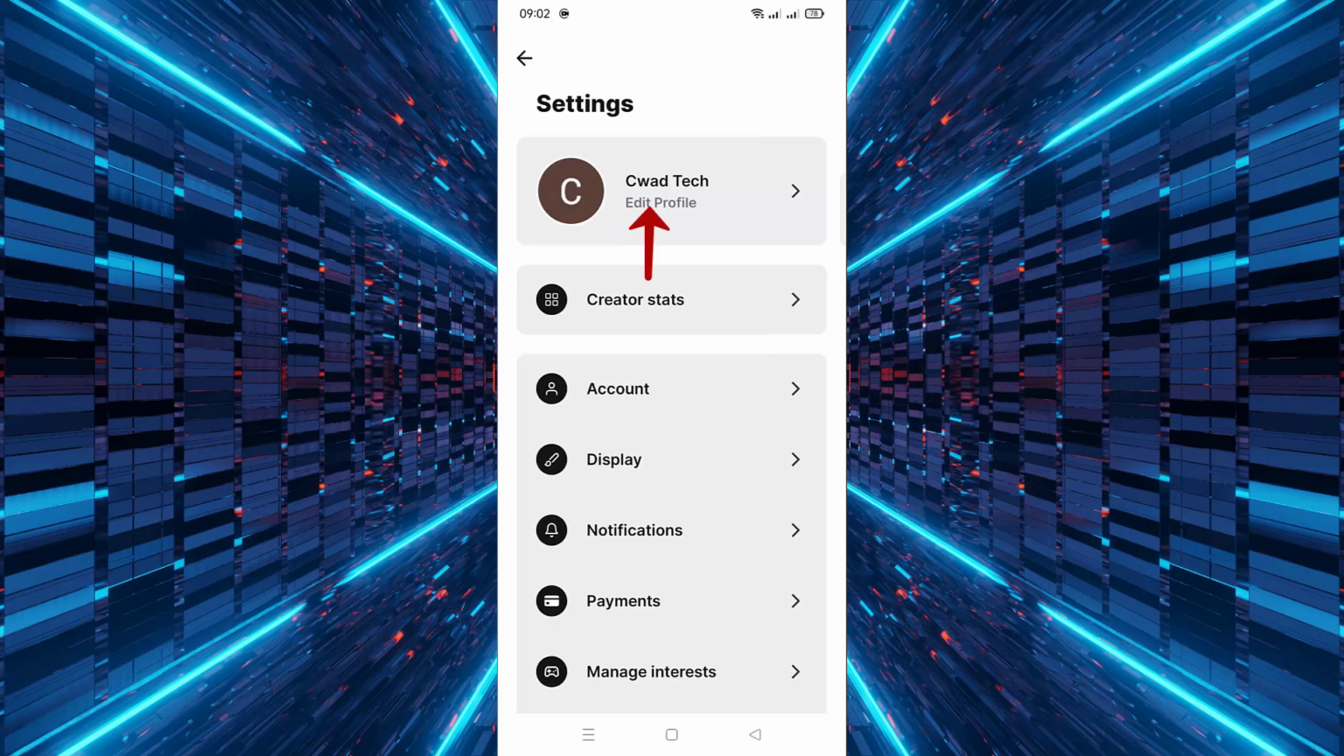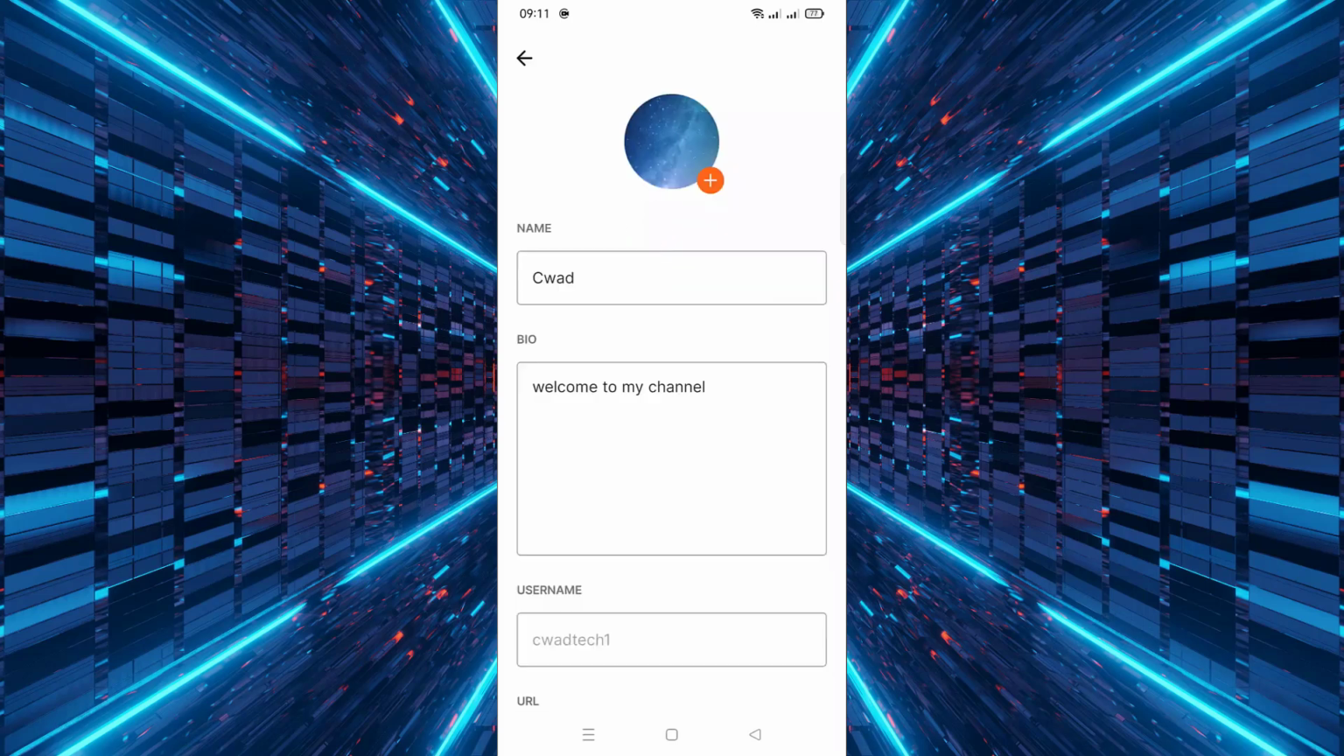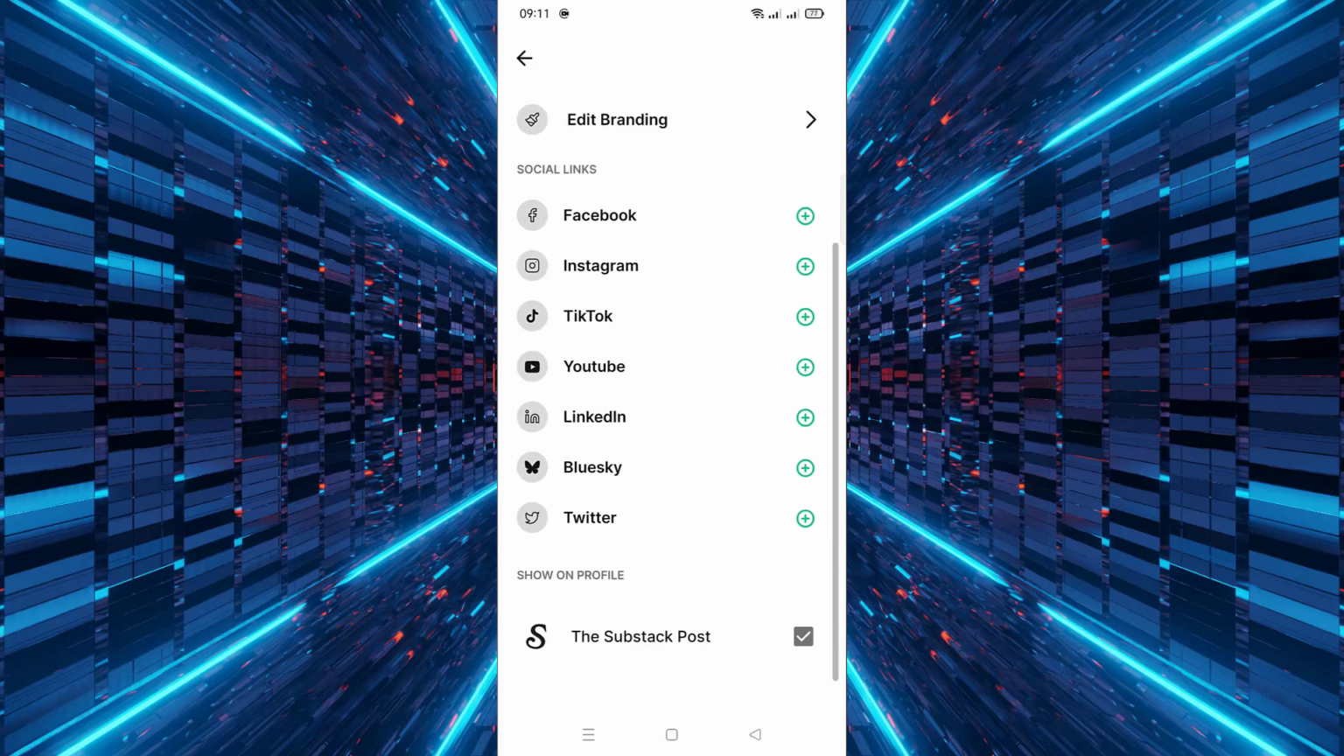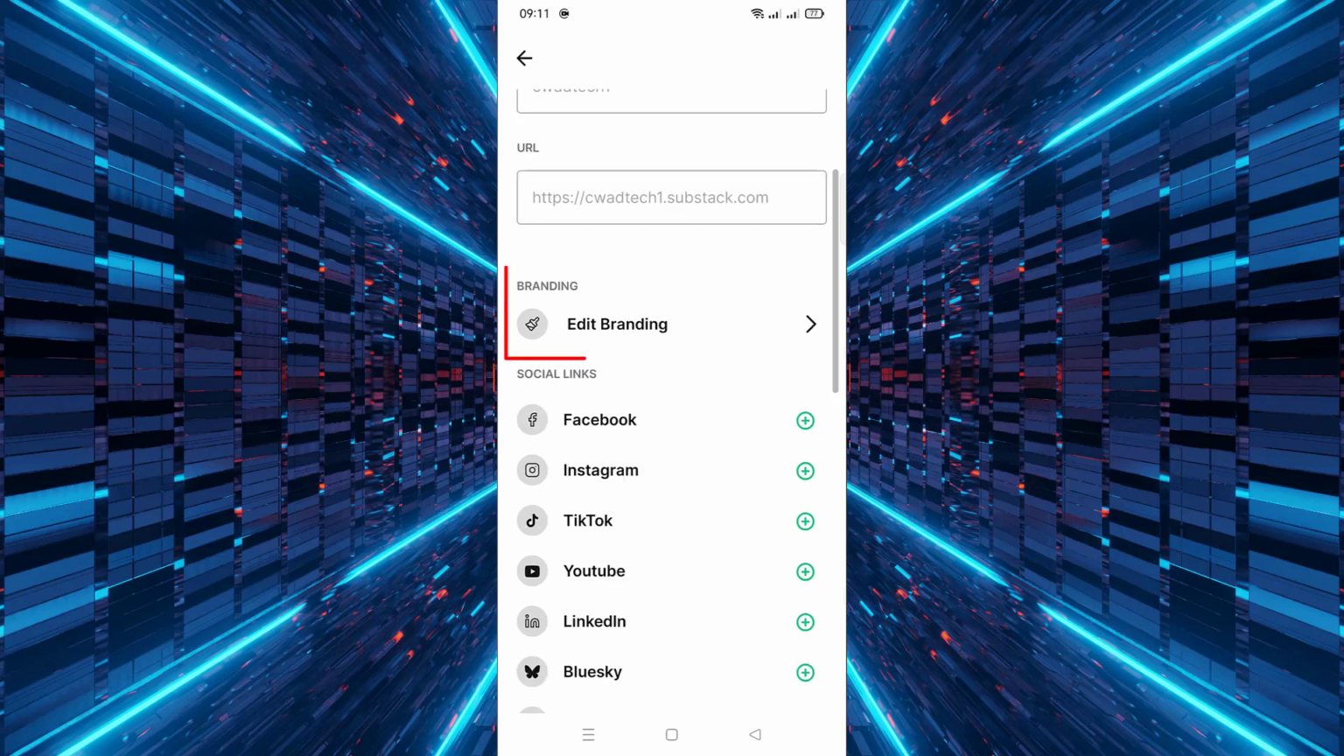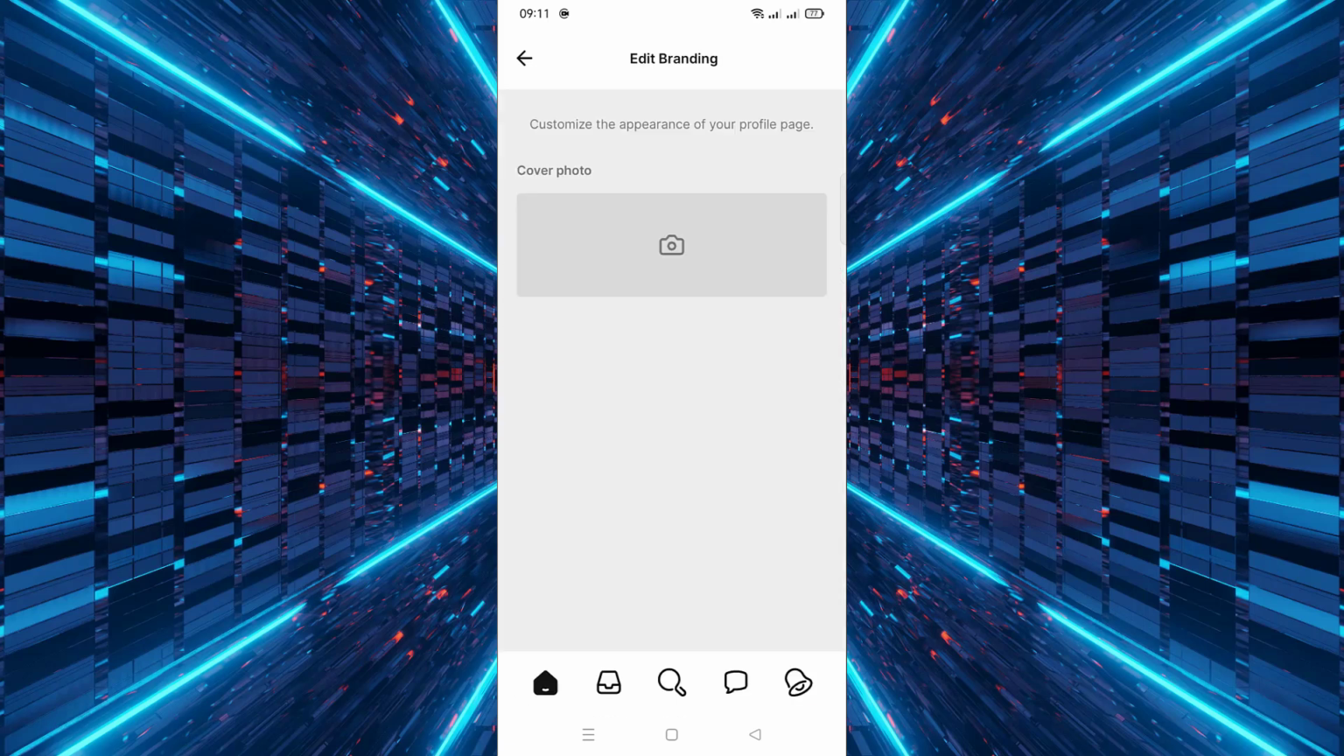Inside the settings page, you will see an option called Edit Profile. Click on Edit Profile to access your profile information. After that, scroll down until you find Edit Branding and tap on it. You will now see the option for a cover photo.